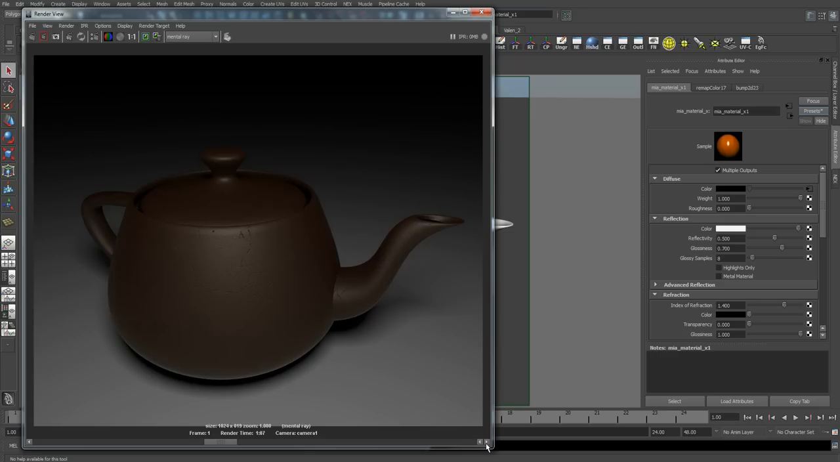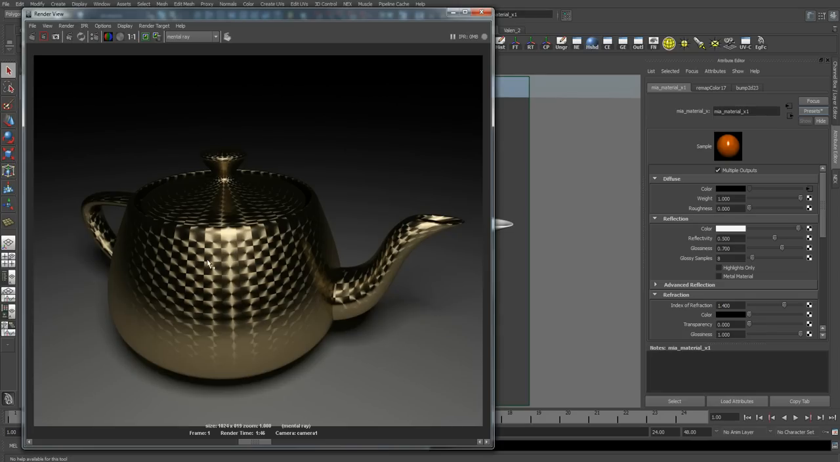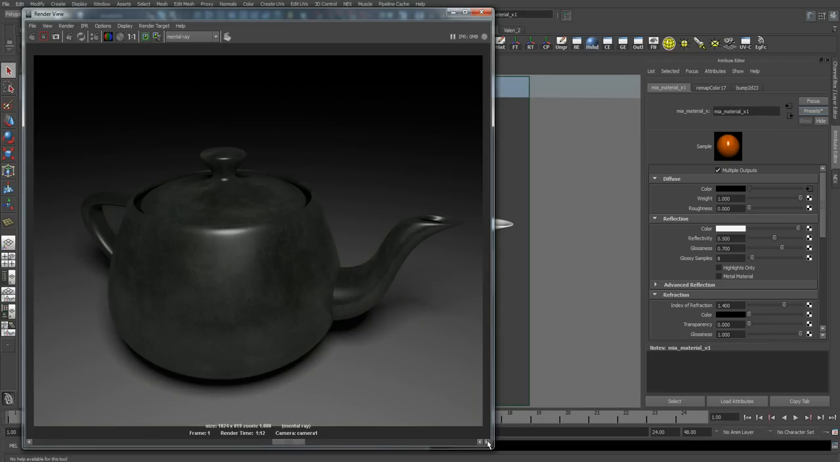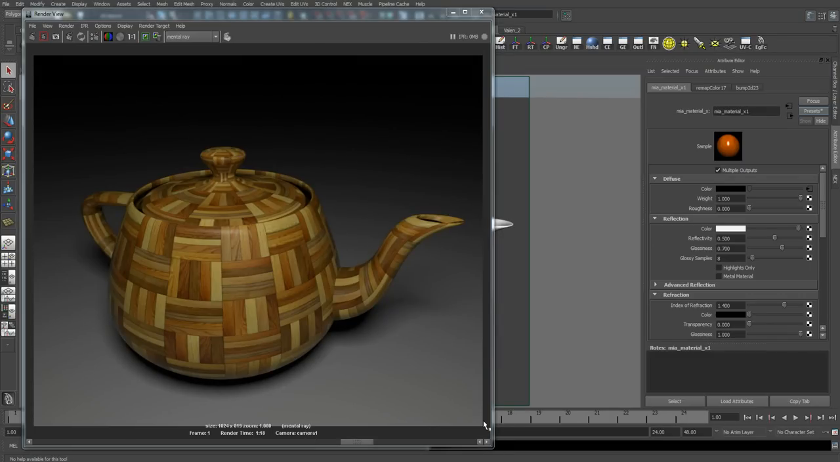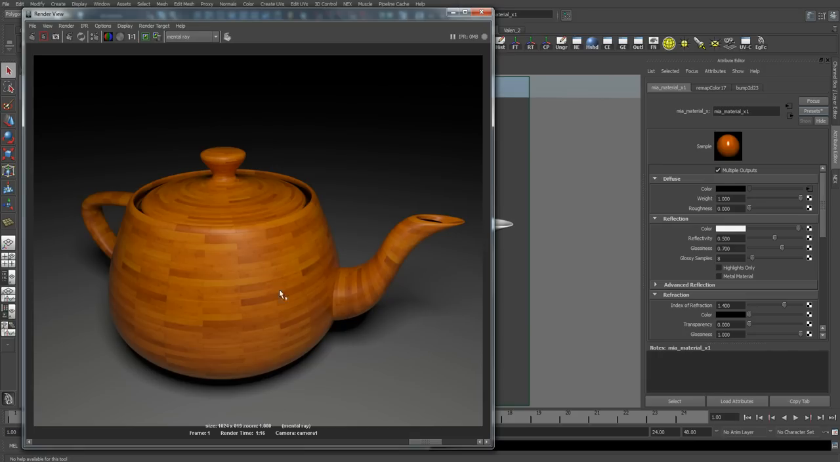There's a leather and this sort of patterned copper, a smooth concrete, a rough concrete, a matte patterned wood, and a glossy version of the same thing. And we have a matte bamboo floor and a glossy version of the same thing.